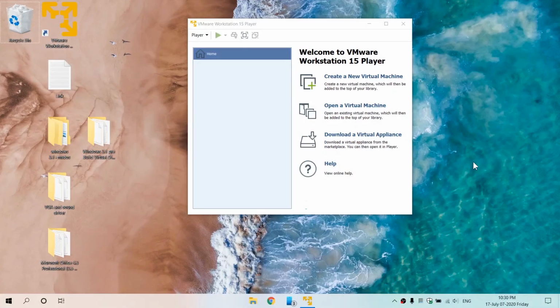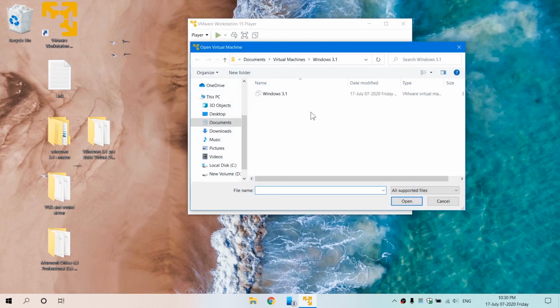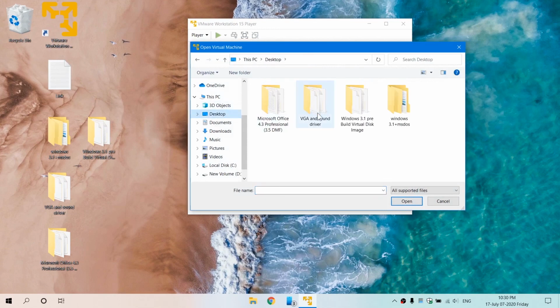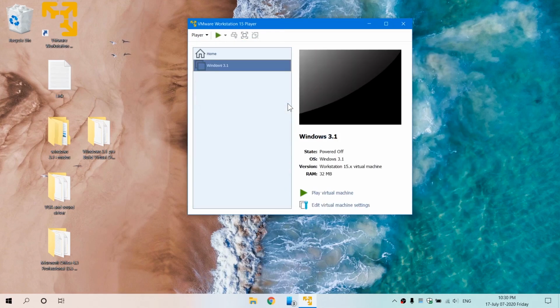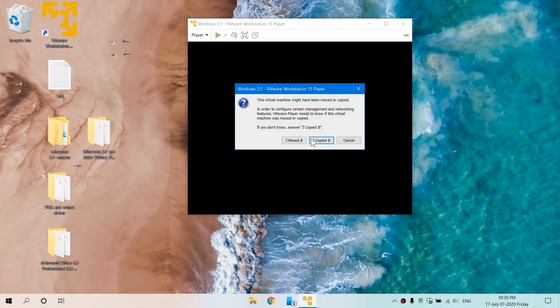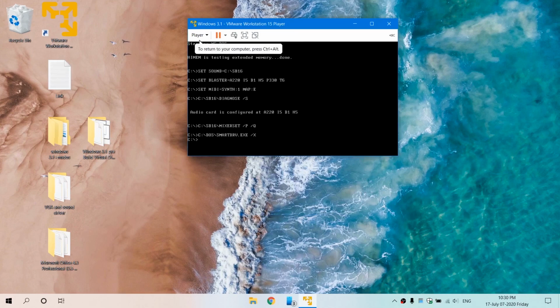If you don't want to undergo this long process of installing Windows 3.1 on your VMware Player, then you can simply download the pre-built disk of Windows from the link in the description. Simply click Open Virtual Machine, then go to the directory of the extracted folder. Now click Play Virtual Machine. Click I copied it, and the full version of Windows 3.1 with display and sound drivers and MS Office has been installed on your computer by just one click.